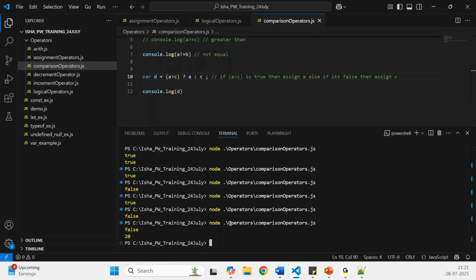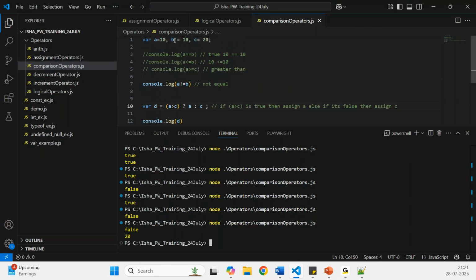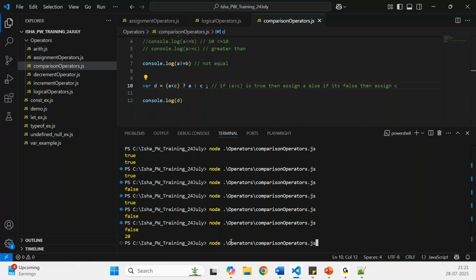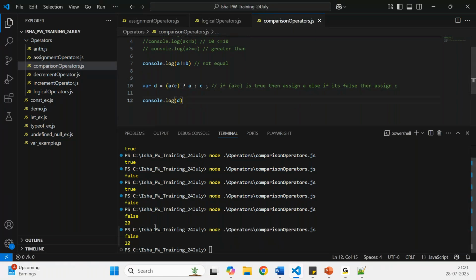So you see, what are we trying to do? A has 10 and C has 20. So we are trying to see if 10 is greater than 20. No, in our case it is false. So what happens? We are going to the false condition, which is C. So D will have whatever the C contains, that is 20. So let's see, less than. So now it is changed to 10.